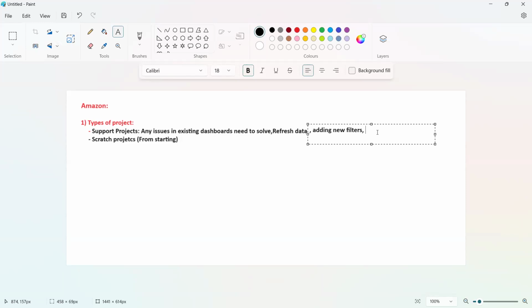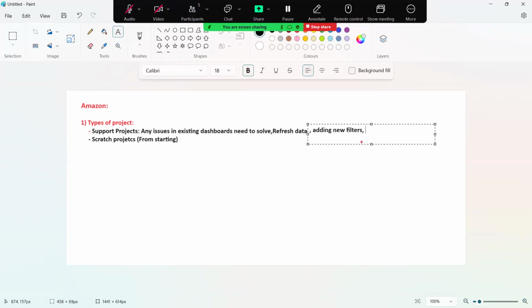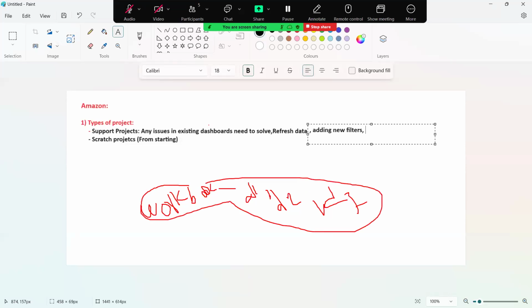And the other type of supporting we have to do is this. We have a workbook, right? In general, we call it a workbook. In the workbook, we will have dashboards: dashboard 1, dashboard 2, dashboard 3, like that. In the existing workbook, there are already 3 dashboards. And the enhancement we have to do is that the user is asking us to create one more dashboard, dashboard 4, in the same workbook. That is one type of supporting project. So this is called enhancements.